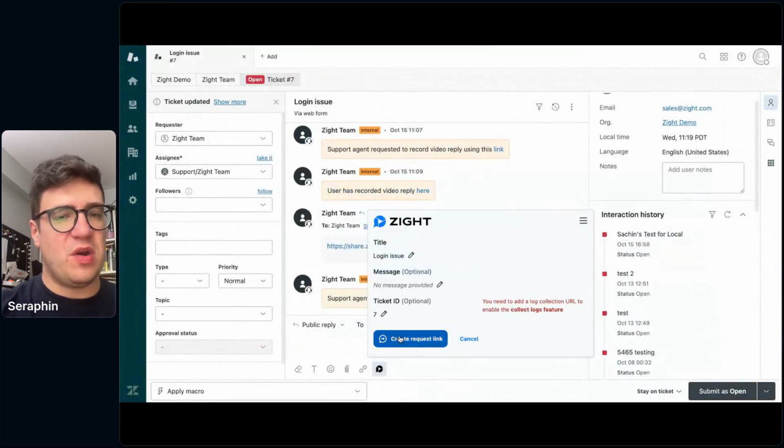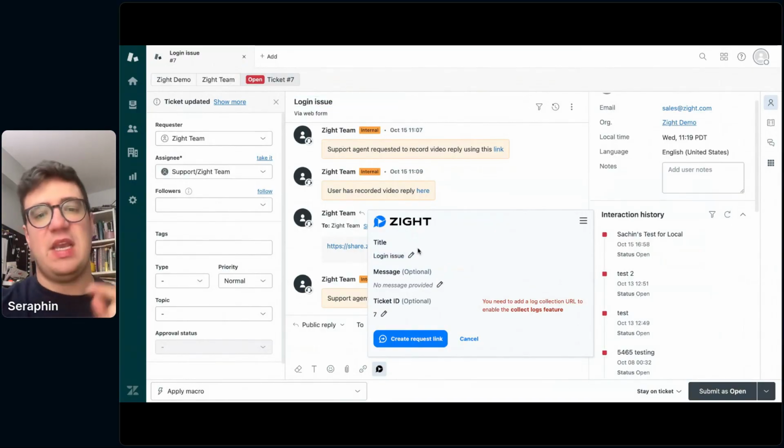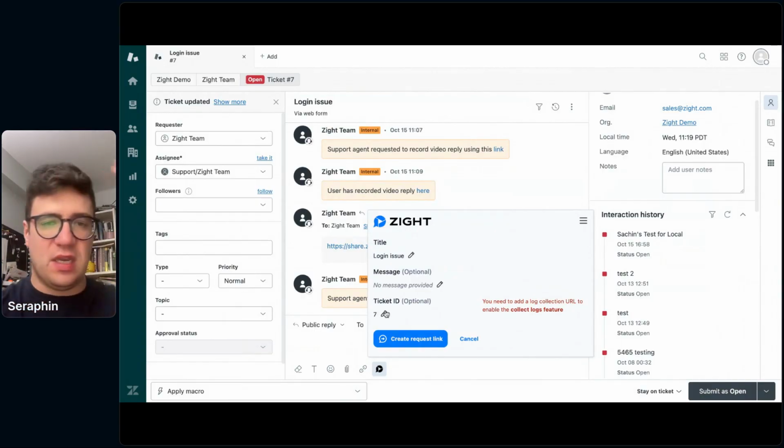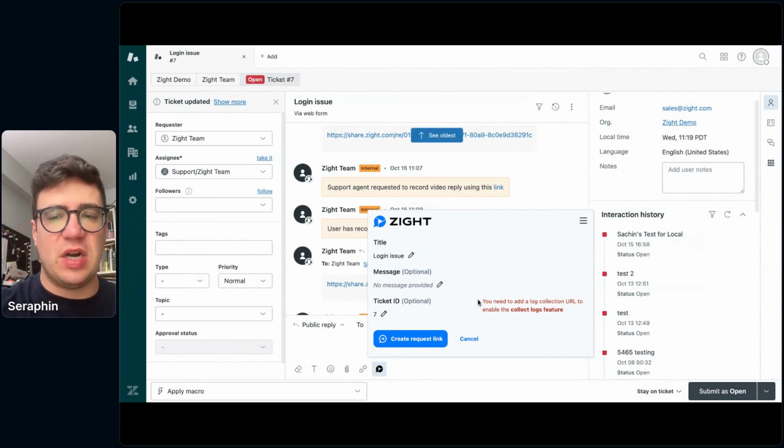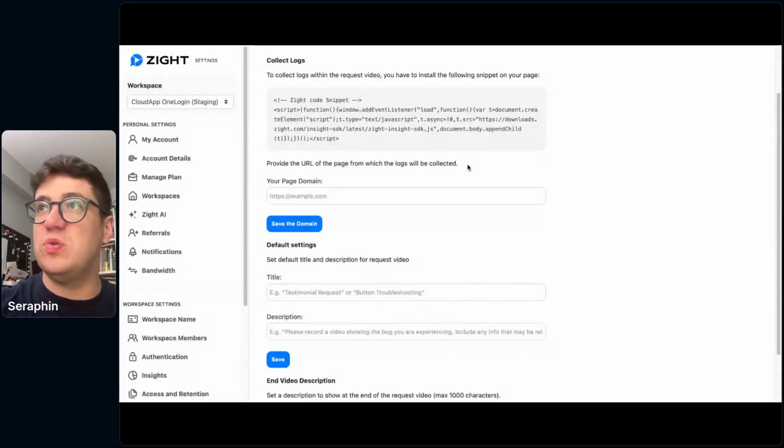Once you open the request video option, we prefill automatically the title to be the title of the ticket, and the ticket ID to be the ID of the ticket. This is important just because you want to make sure that the reply goes back to the original ticket. Here, I actually did not set up logs collection yet, but it's fairly easy to do.